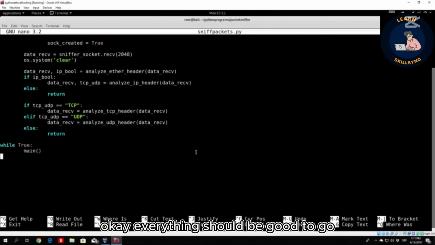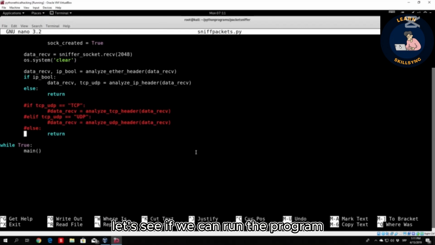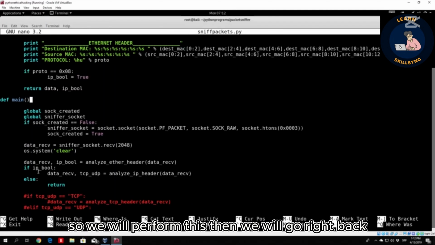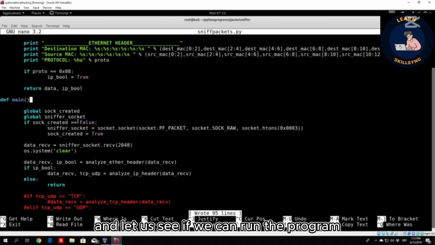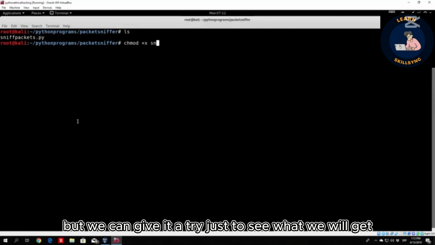Okay, everything should be good to go. Let us check if our program is running right now. Let us put everything under the hash. Let's see if we can run the program, if our main function is good. So we will perform this, then we will go right back. Let us see if we can run the program right now. I'm not really sure, but we can give it a try just to see what we will get.